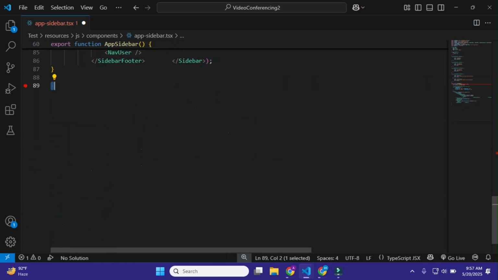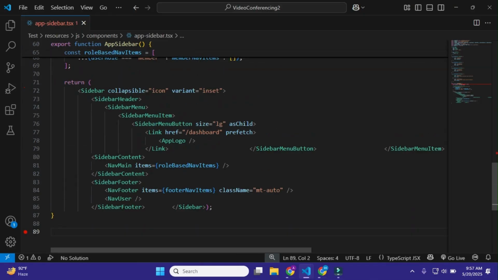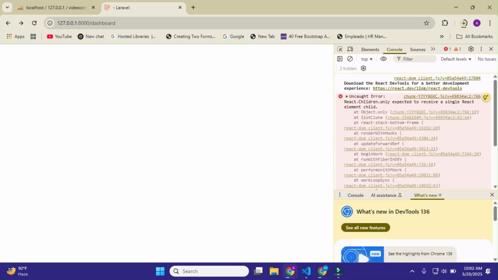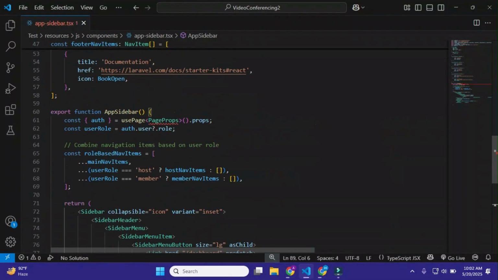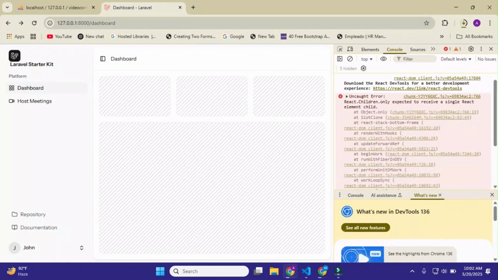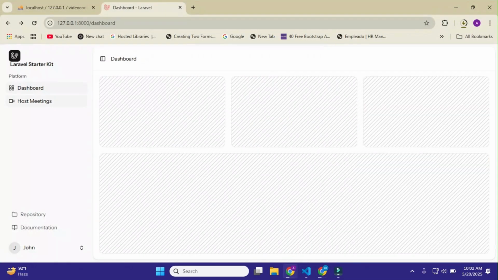Okay, just save this. And now I'll simply come to the browser, and here it is not showing me any interface. So I think we have an error. On the console, it is saying single React element as well. Okay, so I think we passed something here as well. So I'll simply remove this and hit this. And now here you can see it is showing me the host meeting because this login user role is John.